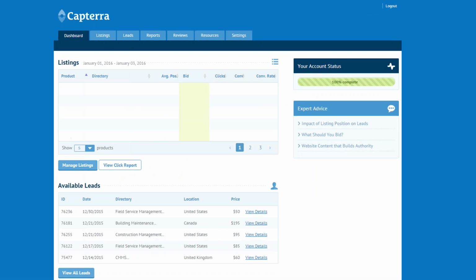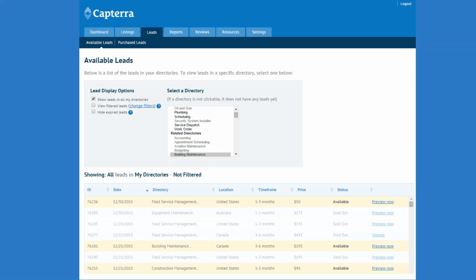The listings area will show any pay-per-click listings that you have. Below that, we'll list available leads. So those are leads available in the directories in which you are listed on our site. That's both a basic listing and or a paid listing, any directory you're in. From there, you can click View All Available Leads, or you can click the Leads tab. Either will take you to this screen.